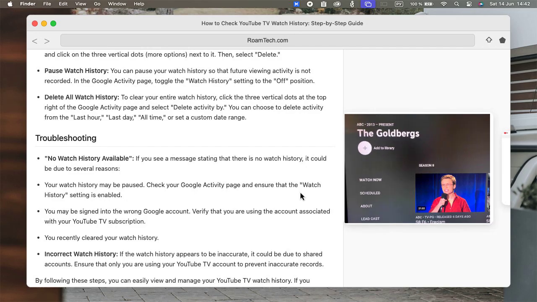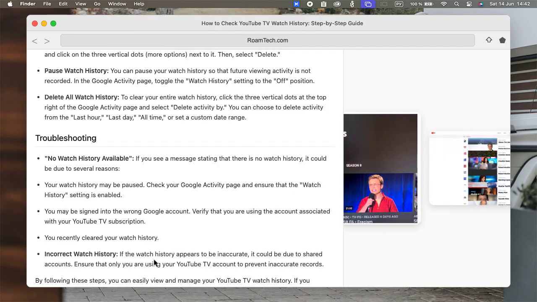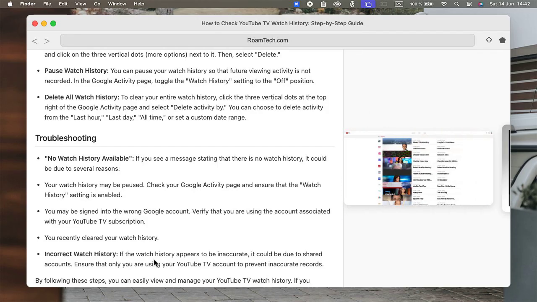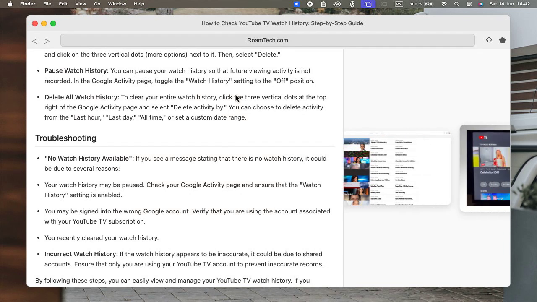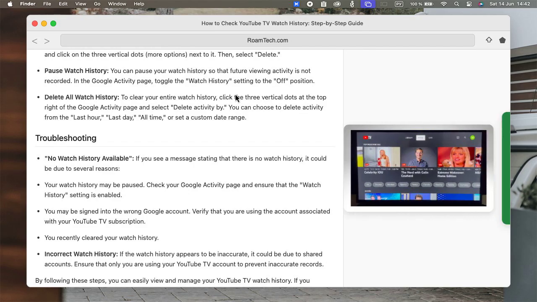And that's it. Now you know how to easily view your watch history on YouTube TV, both on the app and through a web browser. This can be super helpful for finding shows you enjoyed or remembering what you've already seen. Don't forget, you can also remove individual items from your watch history if you want to. Just look for the X next to each video in the history and select the option to remove it.